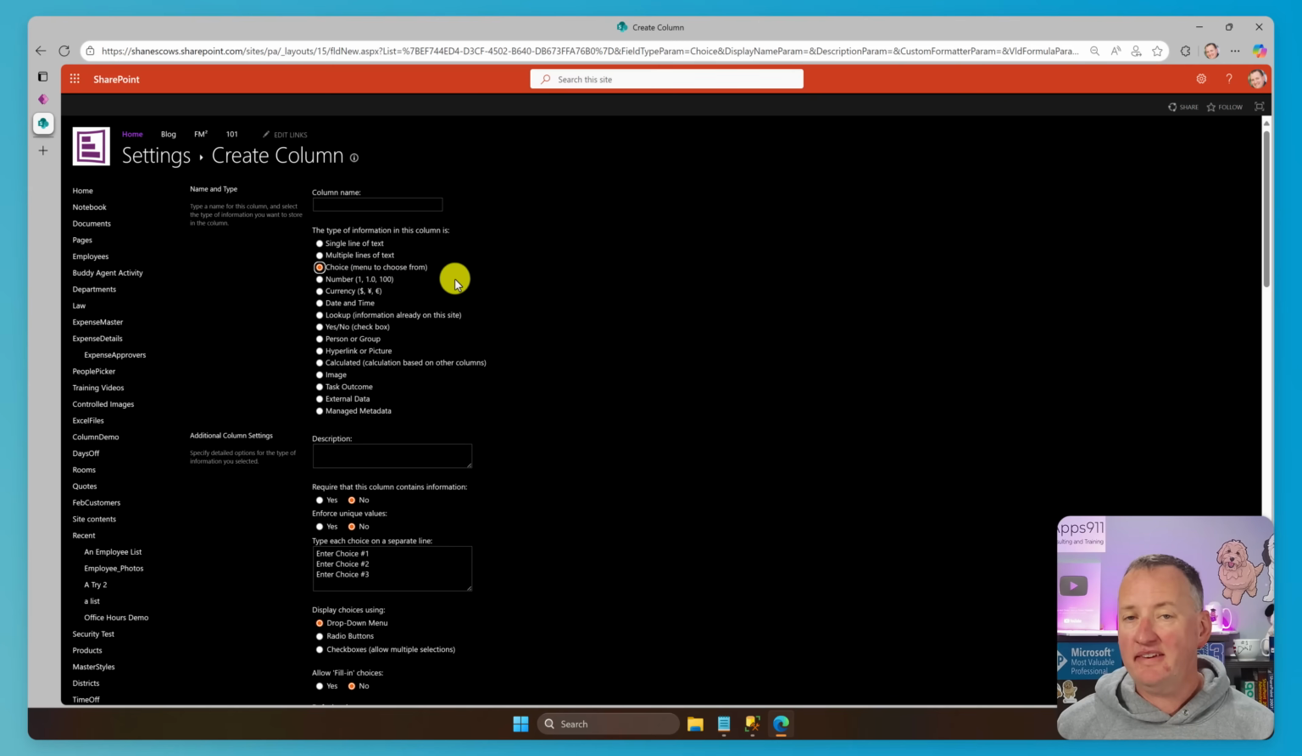So different things here, but kind of consider that like your different columns. They all have different behaviors. Some of these are really good to use with SharePoint. Some of these make it really hard to use. So you want to kind of pick and choose correctly.